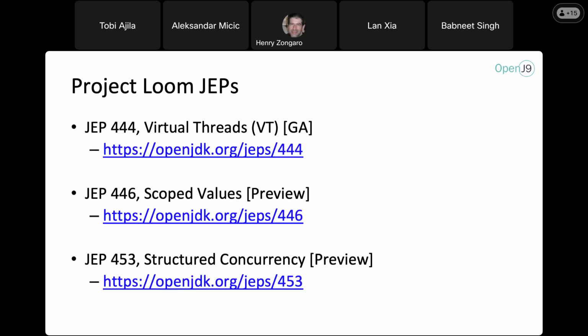And the last one is JEP 453, which is structured concurrency. In this JEP, they group a set of related tasks together, which are running in different threads, and they consider them as a single unit of work. This helps streamline error handling and cancellation further. It helps improve reliability and enhance observability.